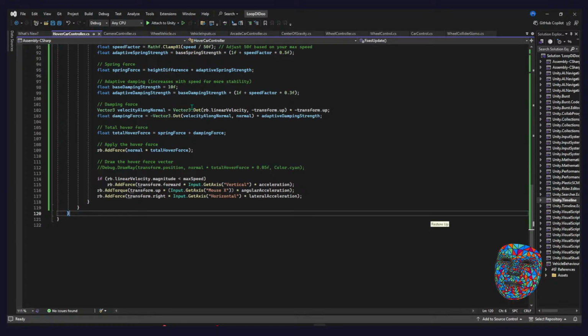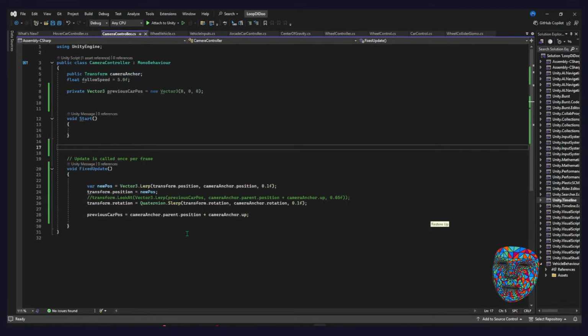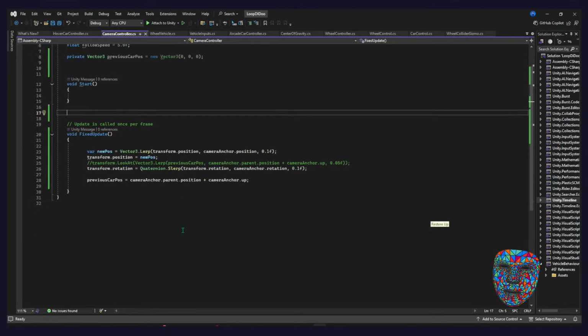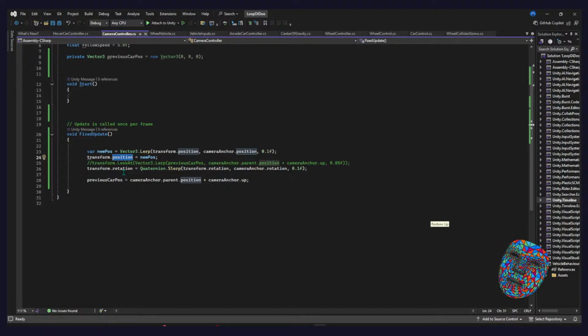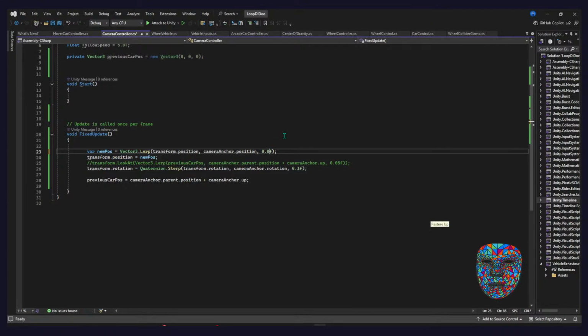Okay, let's go to our camera controller here. It's a very simple thing. For the position, if we do it too fast, it's gonna be too janky. If we do it too slow, it's gonna sort of drag behind. Let's make it a little bit slower. Same for the rotation.